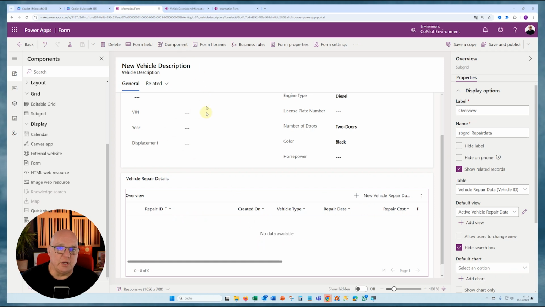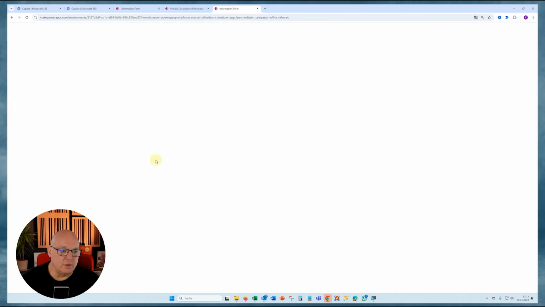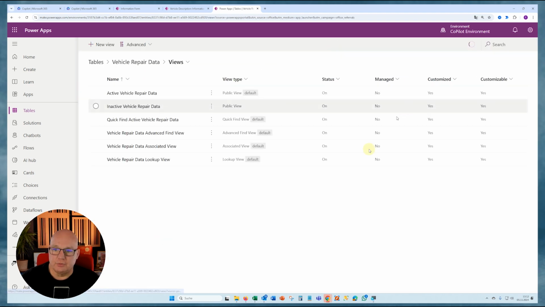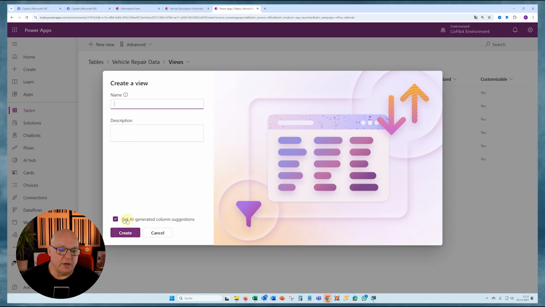So what I need to do, I have to go to tables and create a new view, a special view for this purpose. And I go to my tables, vehicle repair data. I click on views, and here I see the view that I have incorporated, inactive vehicle repair data. And I could start a new view. And here I get the option to get AI generated column suggestions. Let's do that. So give a description. Maybe it is used as an indicator of what columns I want to have. We will see.